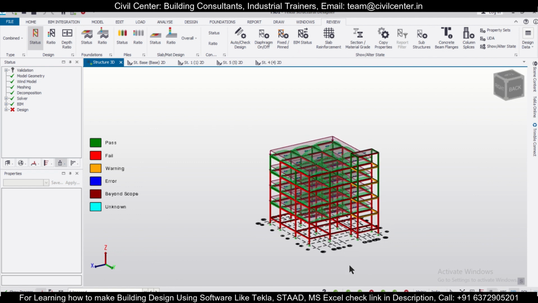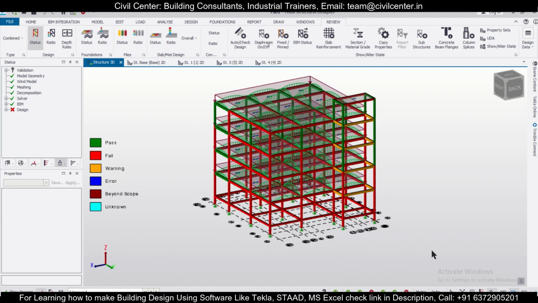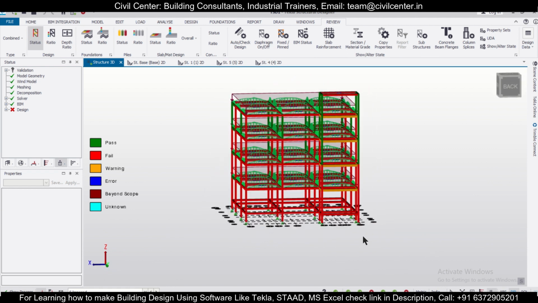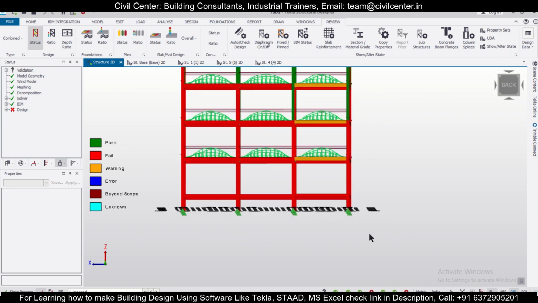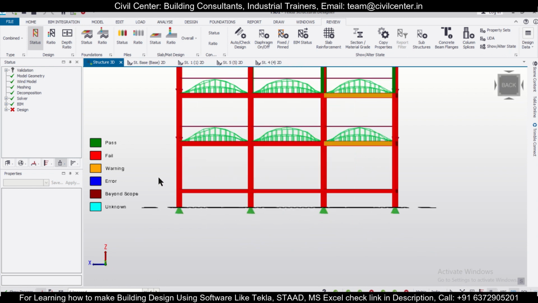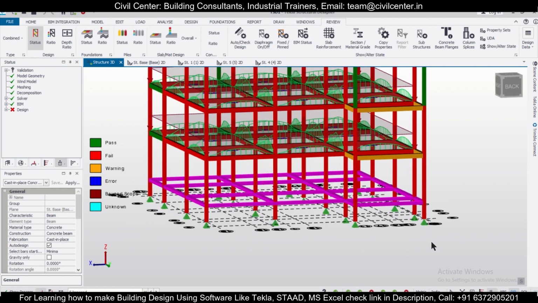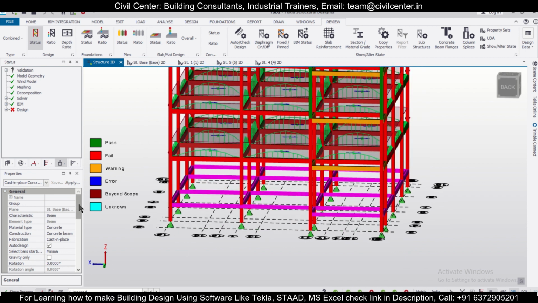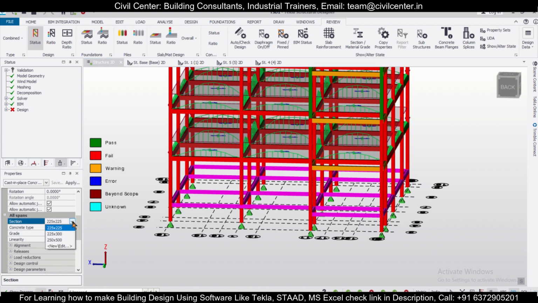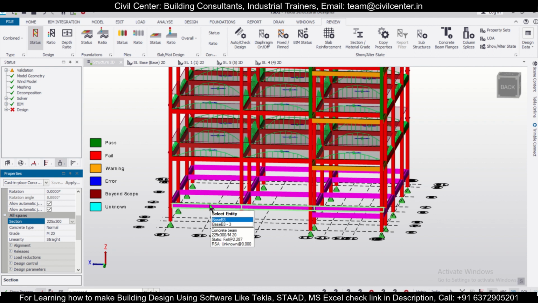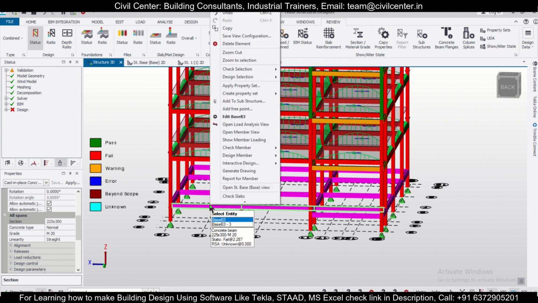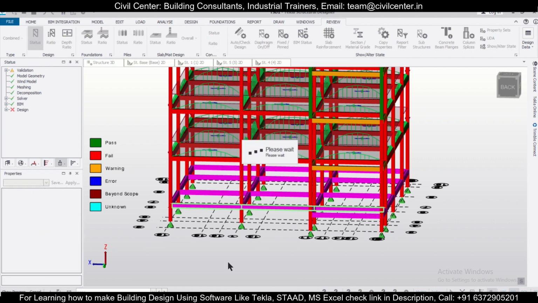So now as you can see, the structure has been designed. Some of the columns and beams are failing, so we have to redesign them as per our preference here. So what we'll do, we'll select the first of the beams for the plinth level and increase the size of it. Instead of 225 into 225, we'll do 225 into 300, and then right click on them, design selection, and check whether this is okay to go.